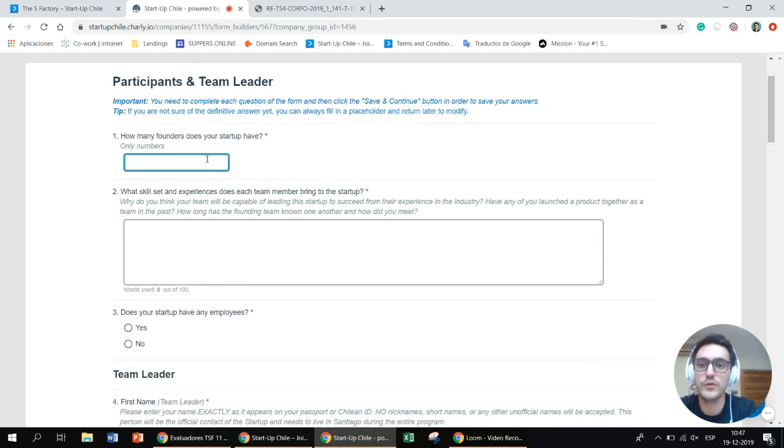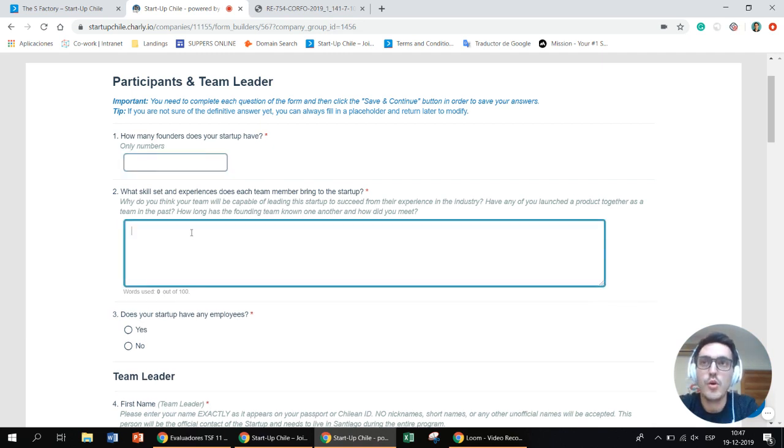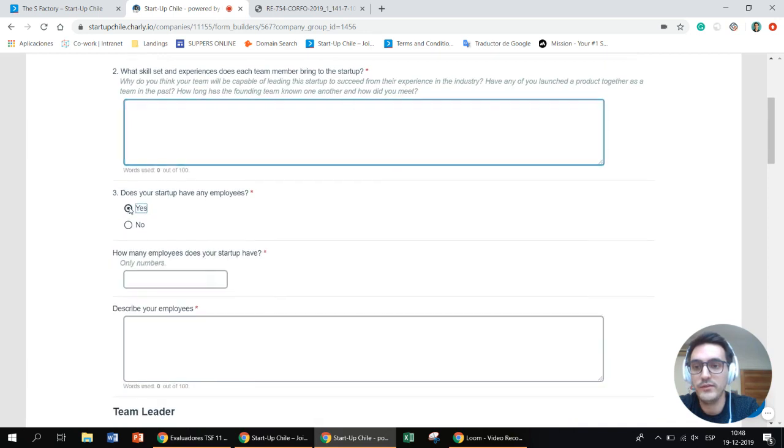First, how many founders do you have? It is okay if you are a solo founder, but in that case, we want to know also who you are planning to add to your team. So if today it is just you in the team, in question number 2, what skill sets and experience does each member bring to the startup? You can put a description of all the team members that you want to add to the project, and those might complete the skills that you may not have today to develop the project. If you have other employees, you can put them here.